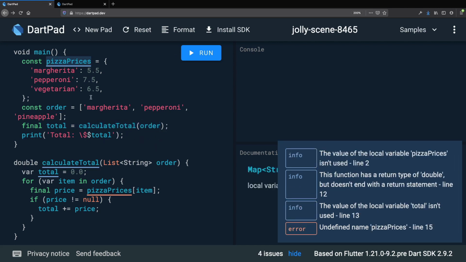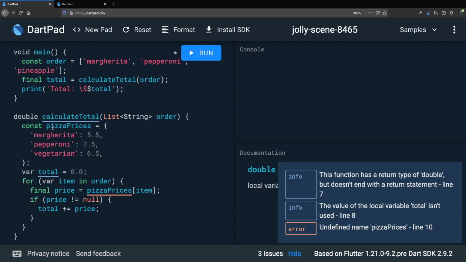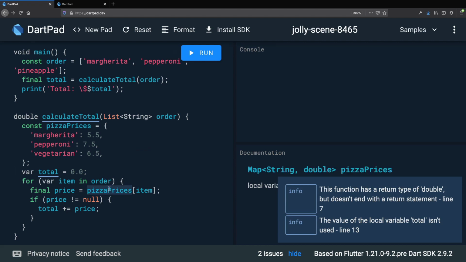However, we still have an error because we have defined the pizzaPrices variable inside the main method, and this is not visible inside the function. To fix this, we can either move this code inside the function or pass this variable as an argument to the function. And in this case, there is no right or wrong answer, but I would argue that it's better to move this code inside the function, as this represents a set of prices that are fixed and unlikely to change often. So let's go ahead and cut this code and paste it in here. And now this error goes away.